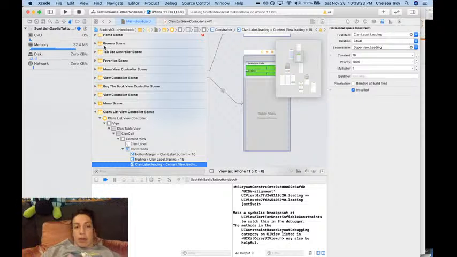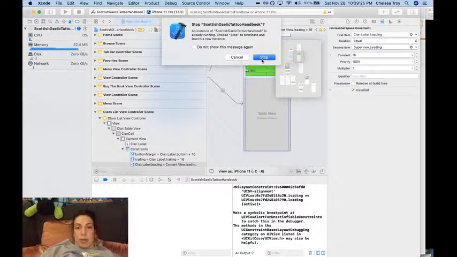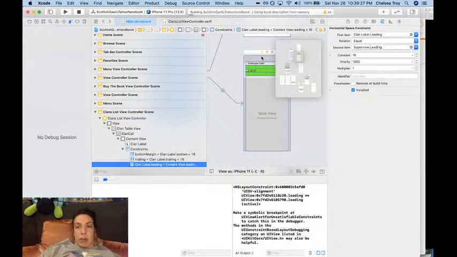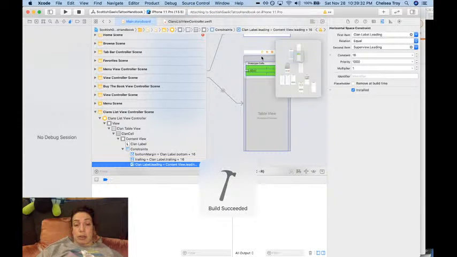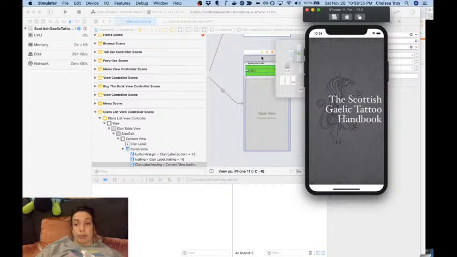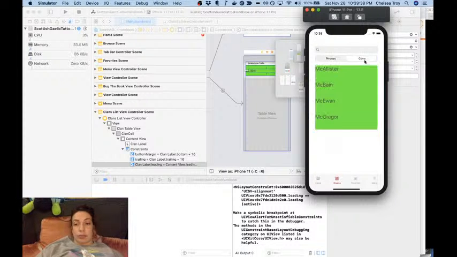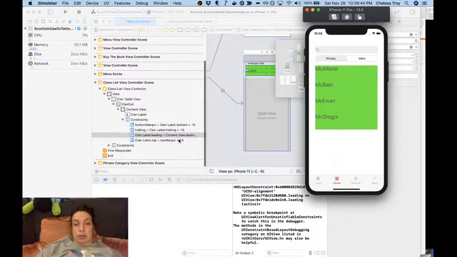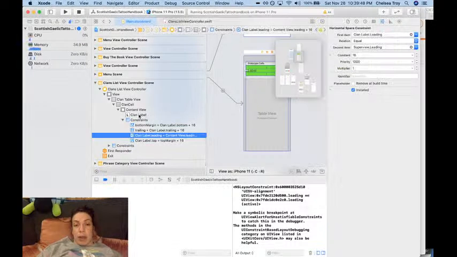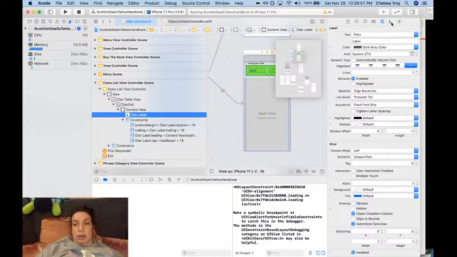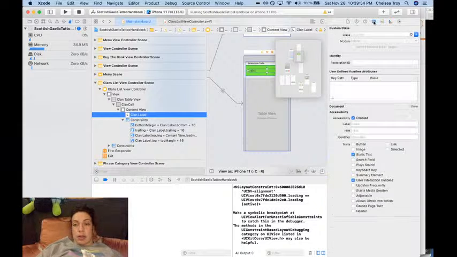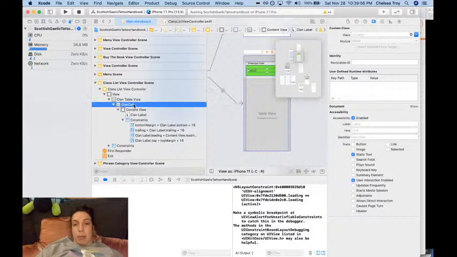Let's see if that works. Maybe the clicky and the draggy wasn't working. We'll have to do it programmatically. That would make me very sad. No, nothing. Oh, do we have to make it custom kind? I'm trying to remember what step I might have missed.